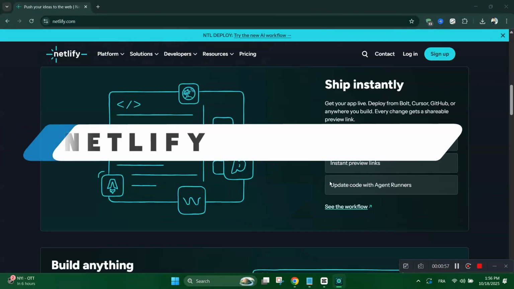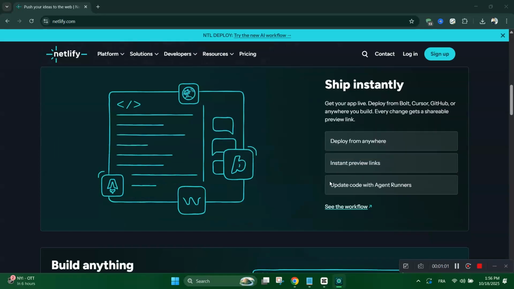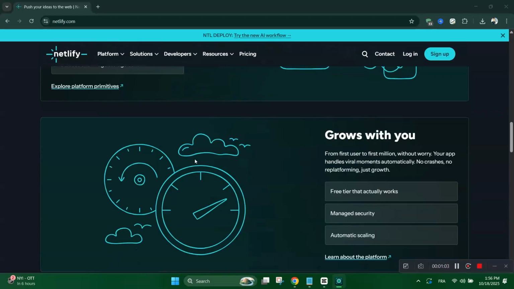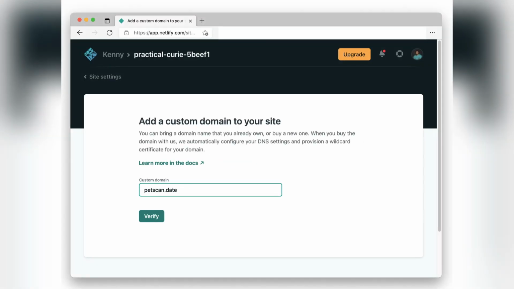In today's video, I'm going to show you how to connect your custom domain to your Netlify site step by step, in plain language. So if you've built your website, deployed it on Netlify, and it's currently live at something like yoursite.netlify.app, this tutorial will help you link your own custom domain, like yourname.com, to that site. Let's get started. First, log into your Netlify account and open the site you want to connect to your domain.